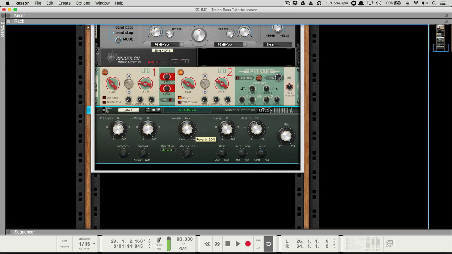So the way we're going to do that, and the reason I'm using the UPIC A here, is because I can literally say I only want early reflections. Put the operation on small so that it's really, really early-reflection-y. The size of these early reflections should also be very, very small. And then we just want to mix it to taste. I put it at 10% because I really just wanted that little bit of width that's going to pop out.